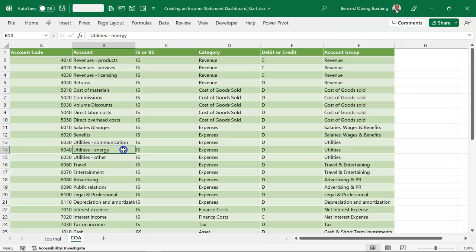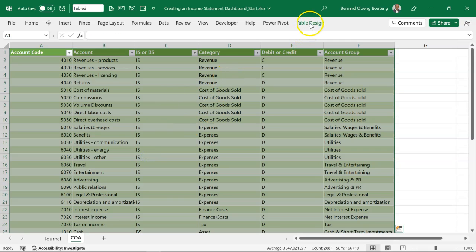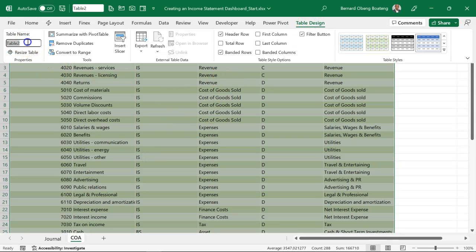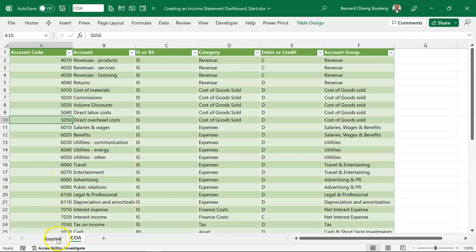Then I come to my chart of accounts and do the same. I can also press Control T instead of inserting a table directly. Then this also is converted into a table. So I'll come here and name this chart of accounts COA. Okay, so I have converted these two into tables.